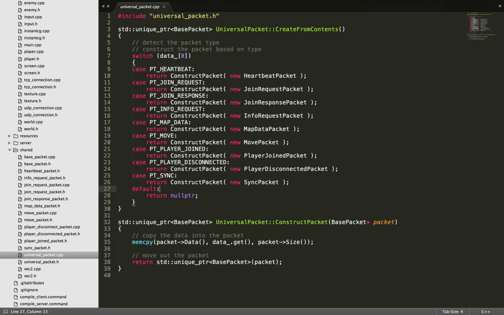Anyway, so you can see in the switch statement, I read the type, which is the first byte, and I then new in a heartbeat packet and call construct packet, which does a mem copy into the newly created packet.